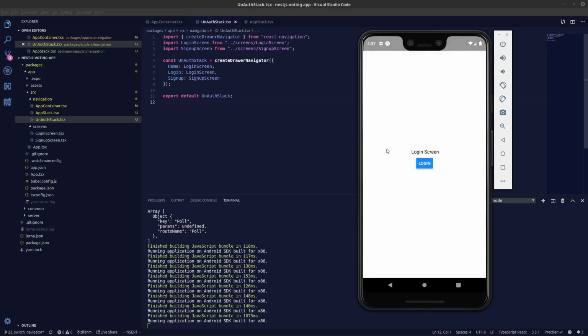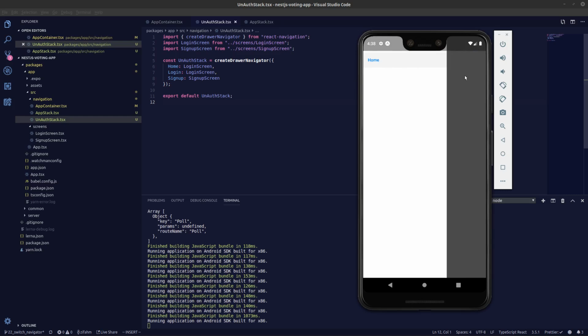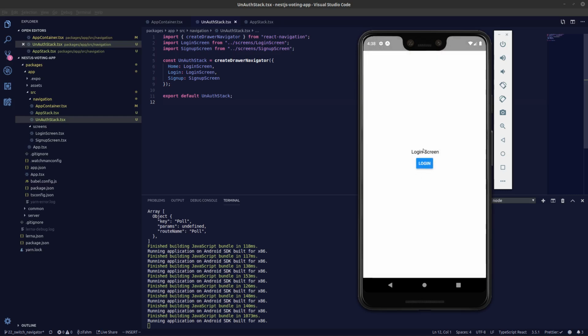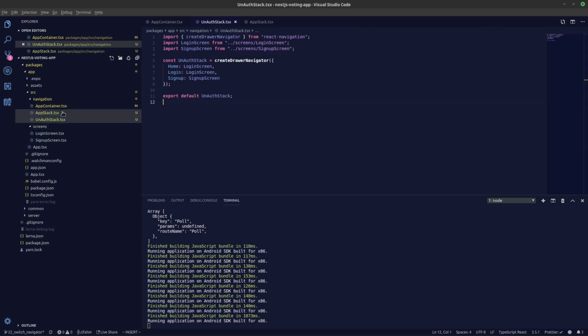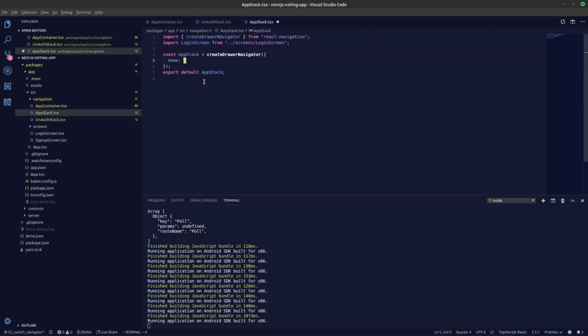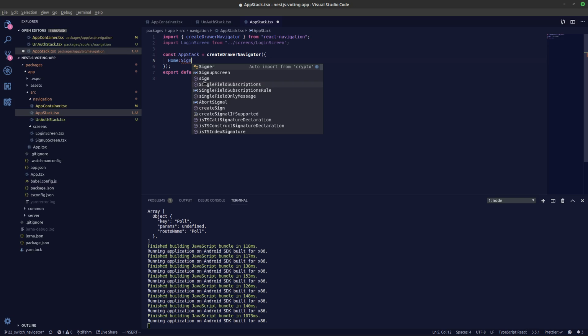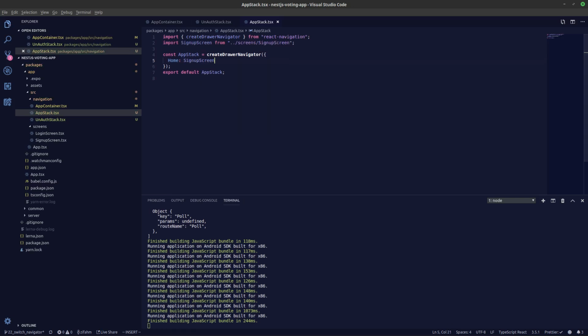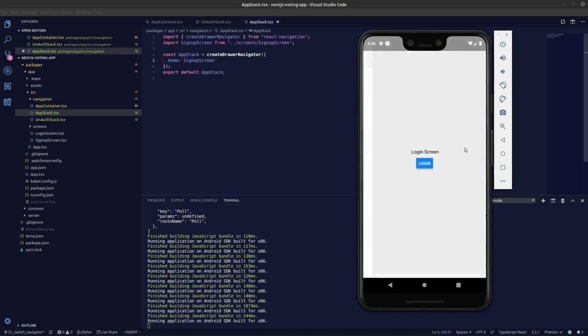So now if you want to, we can switch to the unauth stack. So if you press the login button, now we have taken to the app stack. If you drag over here, you can see only home tab over here. You can't see if it's changing or not because we have said login screen. Let's change this to sign up and you can see now properly. Then you can see, okay, now we are in the unauth stack login. Now we're taken to the app stack and the sign up screen.